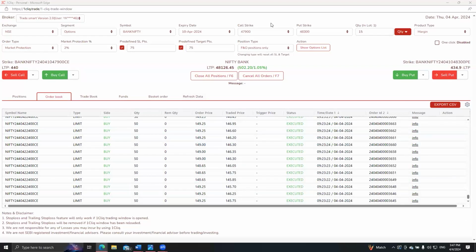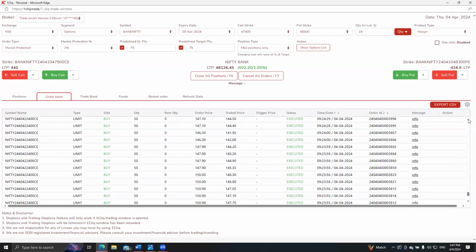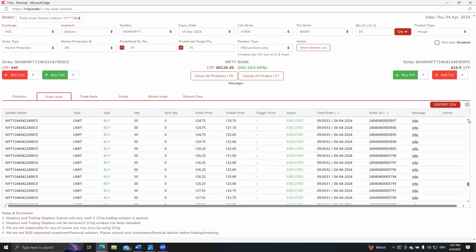Just give me a second. Okay, so in this scenario, you are able to see all my orders. At 9:23, we entered on this one. And then by 9:24, 9:25, I started to average at 9:30.